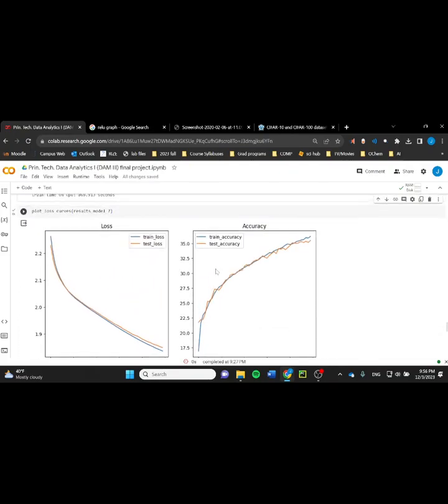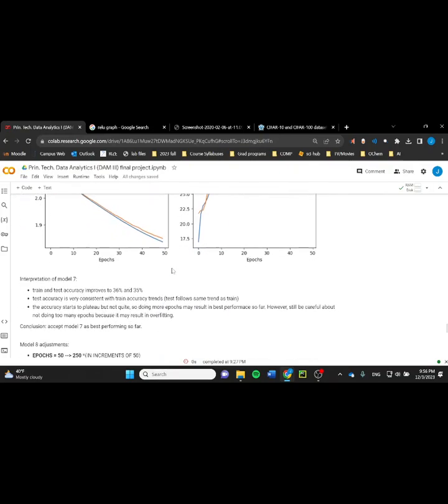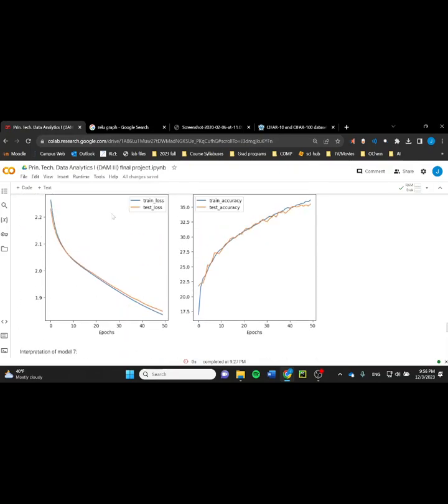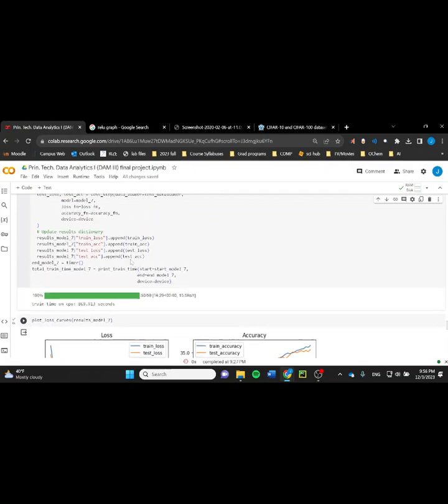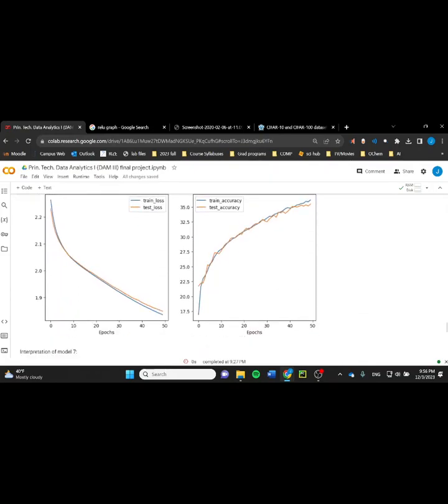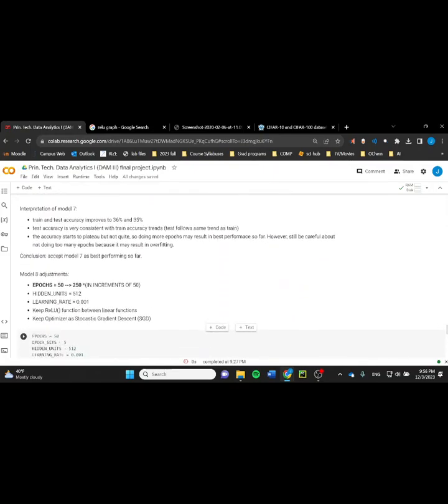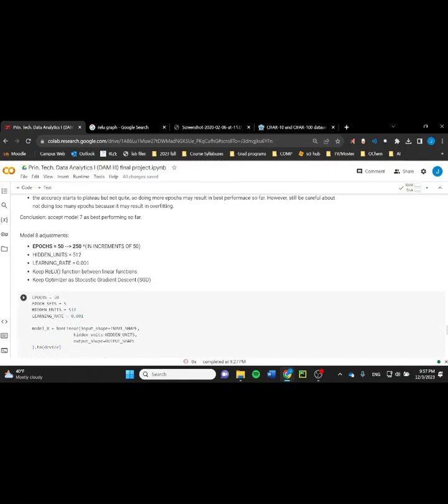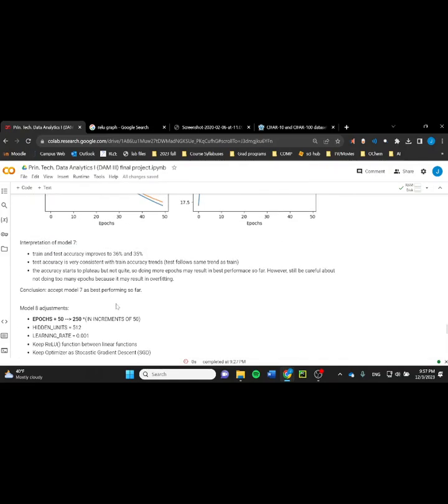So at this point, I think I've gotten the model as good as I can get it, except that I can train it for longer. And this one takes about 15 minutes to train. So if I'm going to train it for longer, I want to make sure I have it as good as it can be.